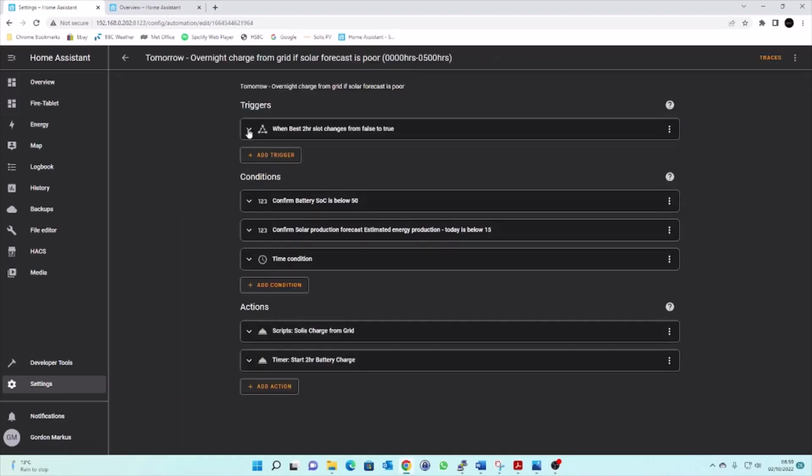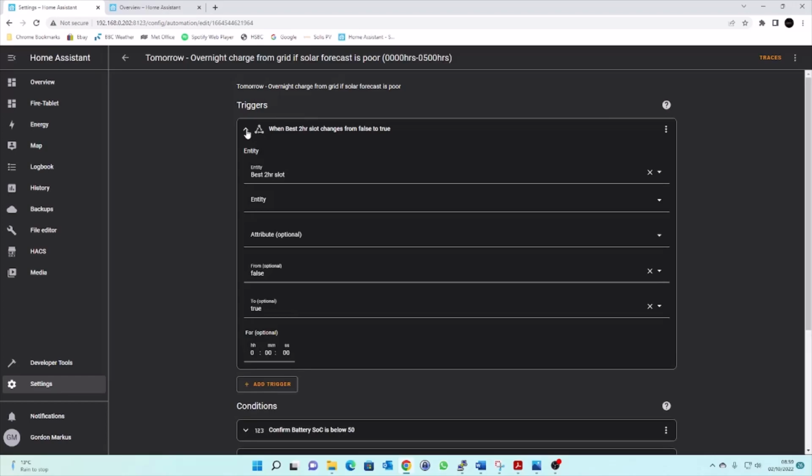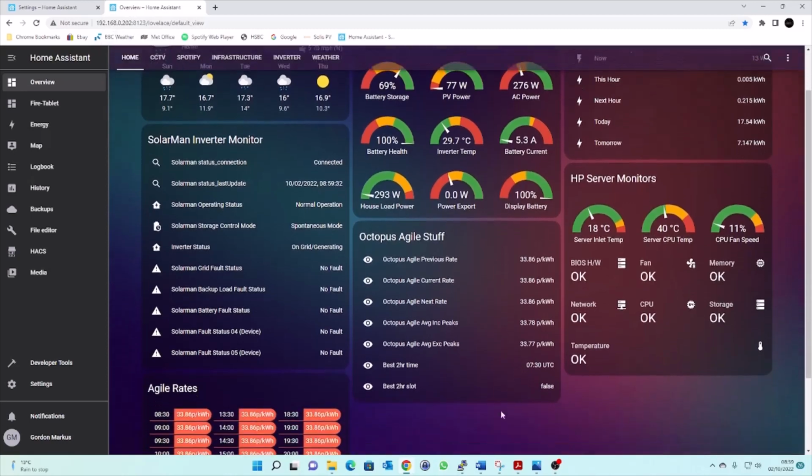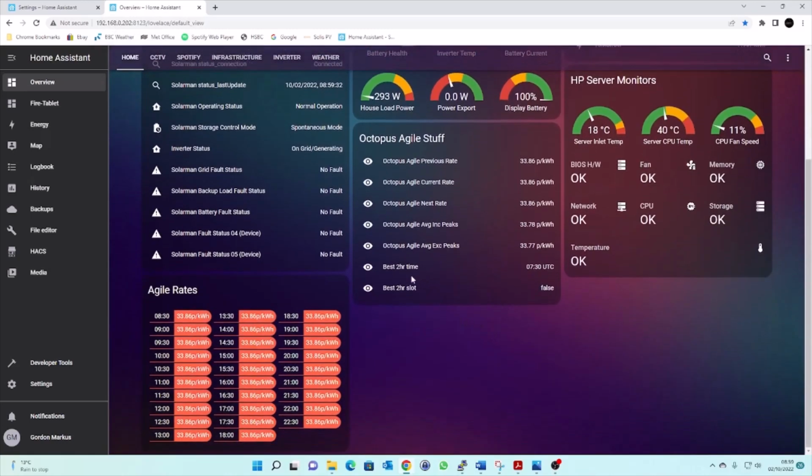So the trigger is when my Octopus Agile integration best 2-hour time slot changes from true to false. So I have a number of sensors configured in Octopus Agile which work out when the best time is in terms of the cheapest rates, and I've got these set for half hour, 1 hour, 2 hour, and 4 hour.